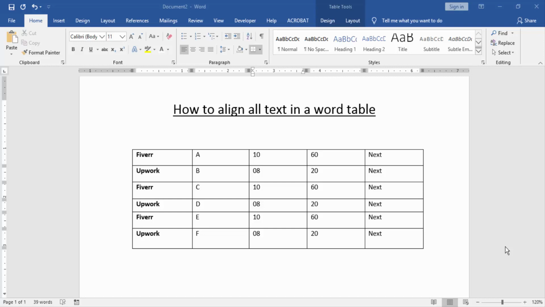In this video, I am going to show you how to align all text in a Word table. Let's get started. At first, we have to open a Word document and take a table. Now we can see here a table and some text.